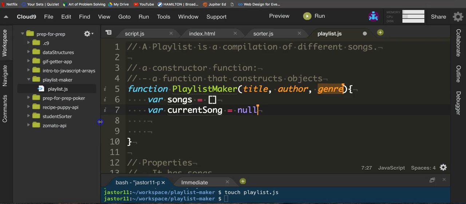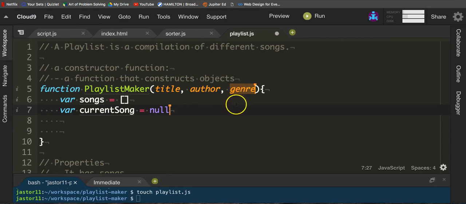All right. So now we have the genre, the title, the author, the songs, the list of songs, and what current song it's playing. But these are just variables stored inside this function. What we actually want to do is every time we create a new playlist, we want to assign the title, author, and genre to each new playlist. And what we do is we call this an instance of the playlist maker. You instantiate a new instance.